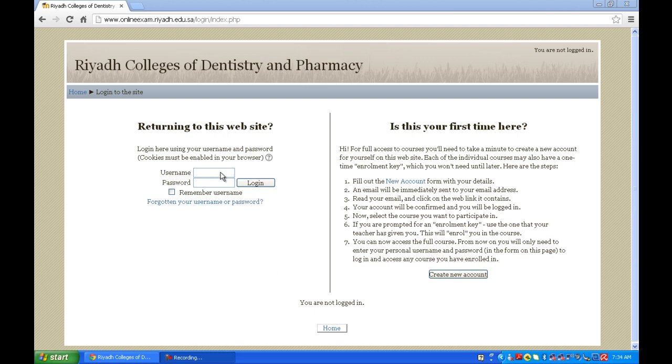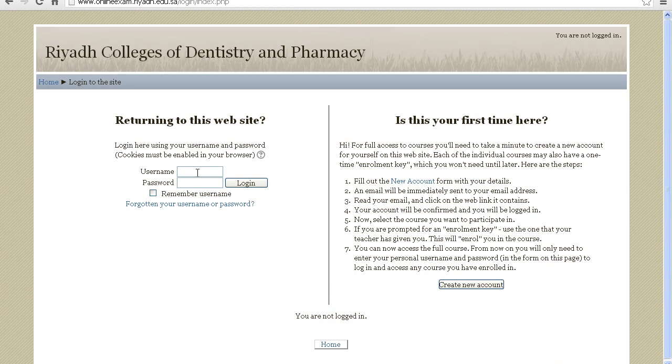So the first step to do so, you'll have to enter the address in the browser of any computer or laptop or iPad on the college network or system. The second step will be to enter your username and password that was provided to you through email by the IT department.